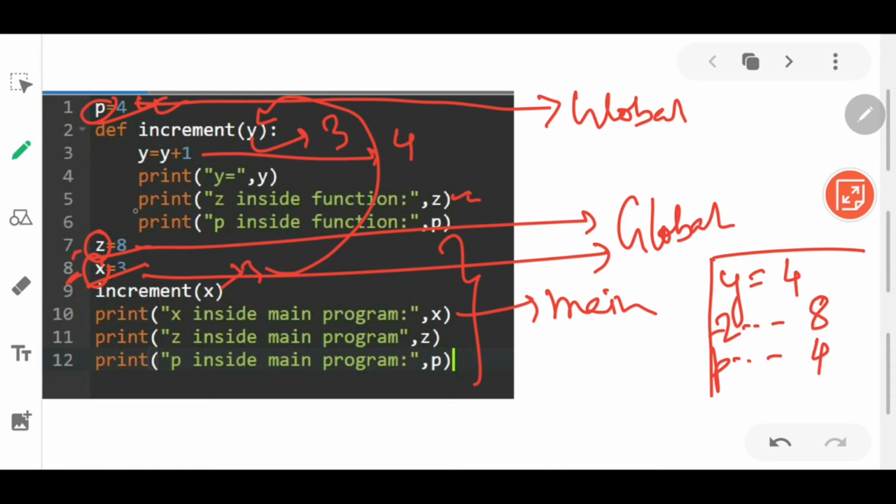After that, the entire function definition is complete. So the control will come back to the 10th line now. In the 10th line, what is given? X inside main program, comma X. So what will be displayed? X inside main program, comma X. What is the value of X? It is 3.